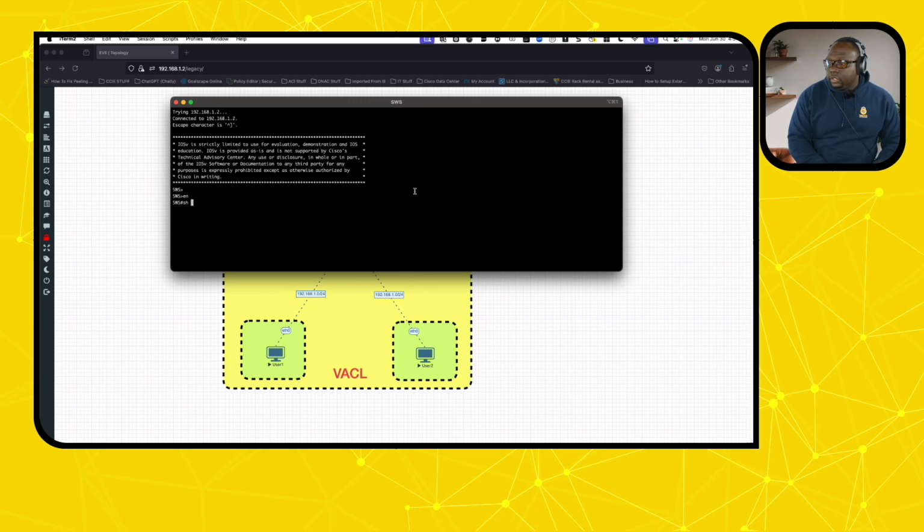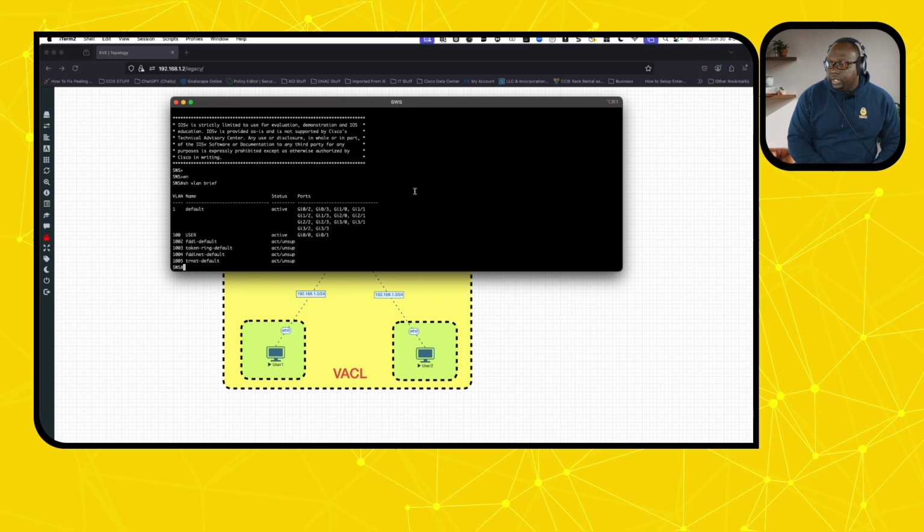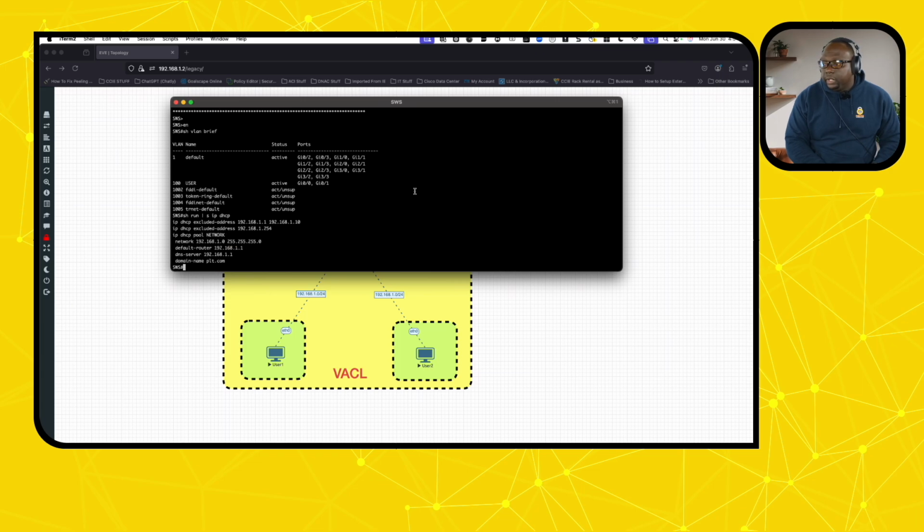And if we just do show VLAN brief, we've got one VLAN. There's VLAN 100, which I call user. I should put S on there for users. And then I do have some DHCP here. We go show section IPv6. We have our basic DHCP configurations.